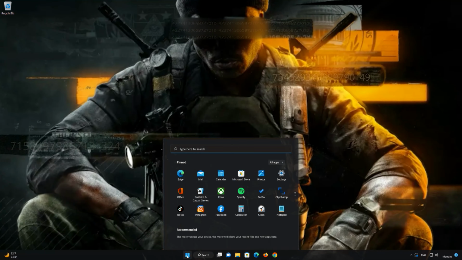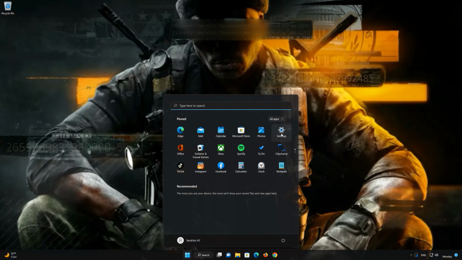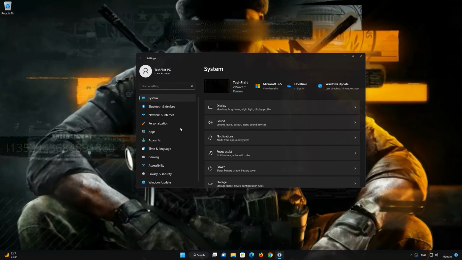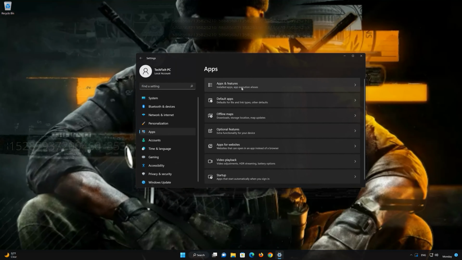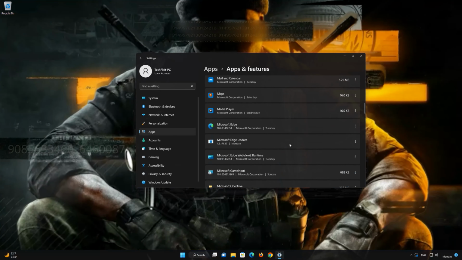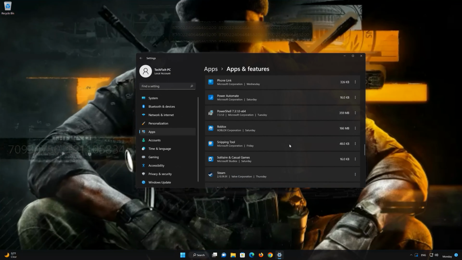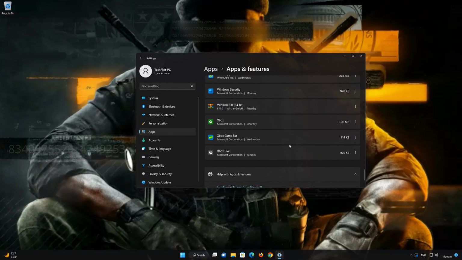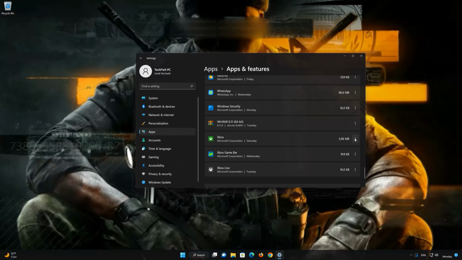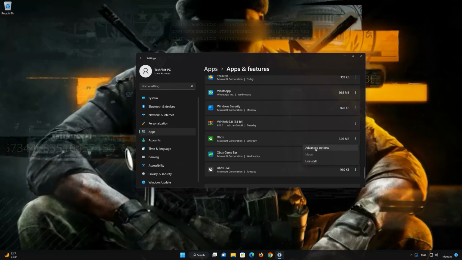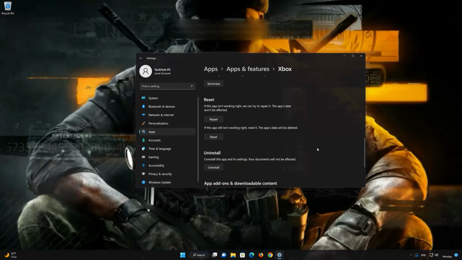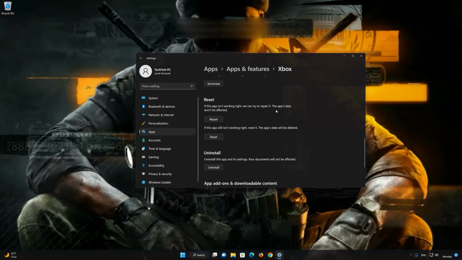First, open the Start menu, then open Settings. Open Apps. Open Apps and Features. Locate Xbox. Click on the three dots. Click on Advanced Options. Locate Reset and select Repair.